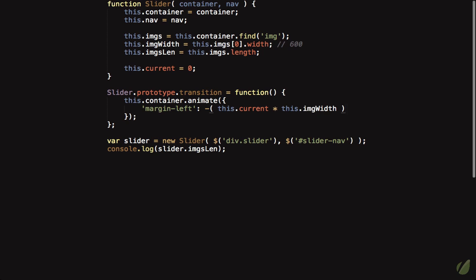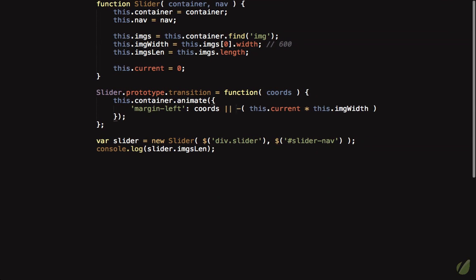Now, it would also be nice, though, to override this. So if the user wants to call this method, and rather than using the current image to calculate it, it would be nice if they could also just say, nope, transition to this value. So for instance, if they would rather pass a value like 0, and we'll store that within coordinates, then we would immediately transition to 0 and ignore any of the default calculations. And we can set defaults really easily, just like that.